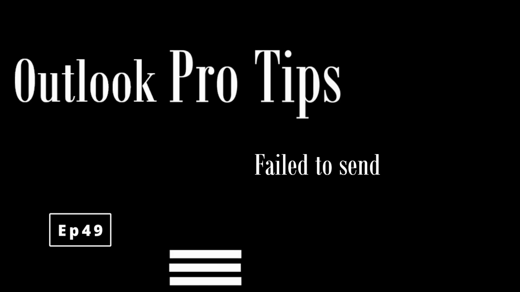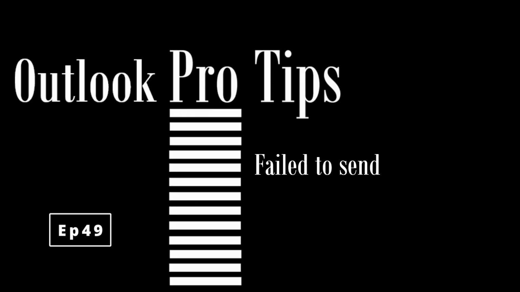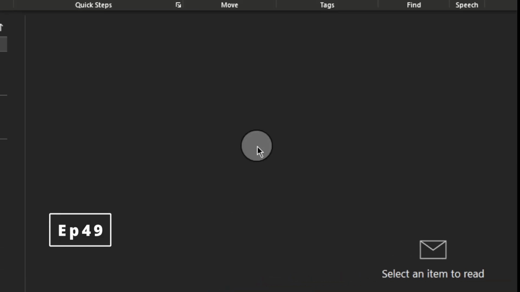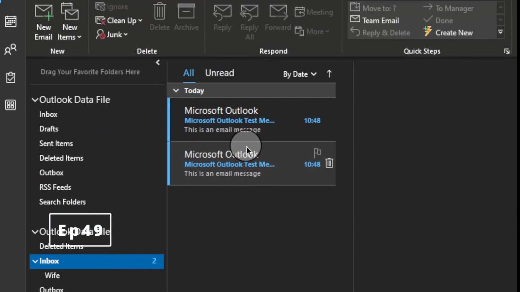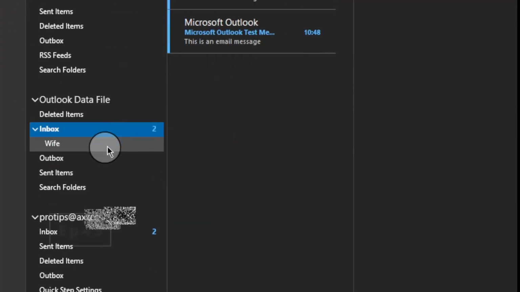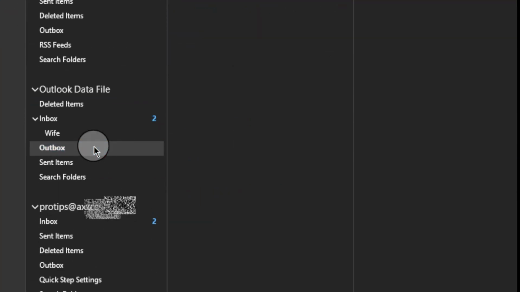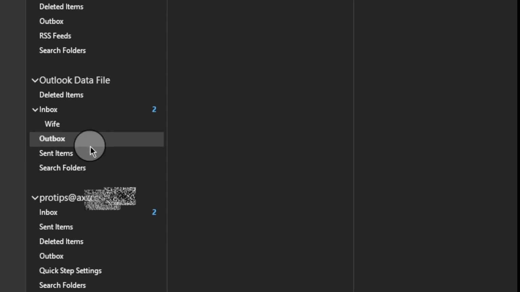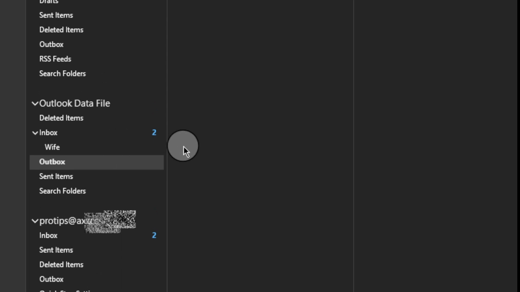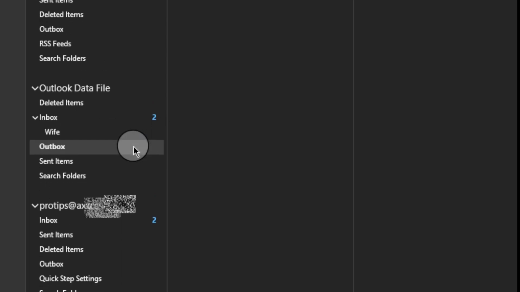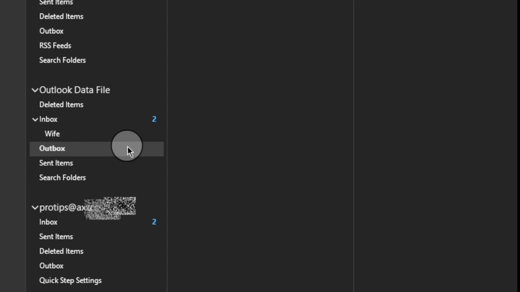We are looking at failure to send emails from Outlook. So a lot of times what would happen is you would see an email sitting in your outbox and it's not being sent. What you need to do is make sure that that email does not have too big attachments. That's the one thing. If you have an email size of like 100 megabytes, that will never send.